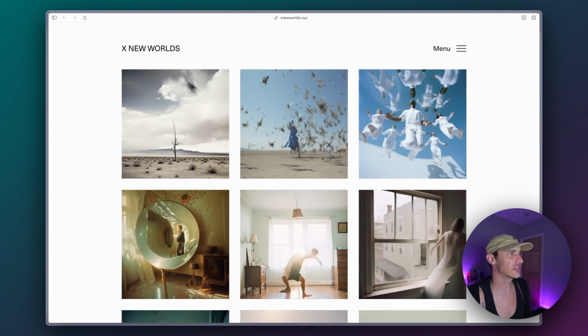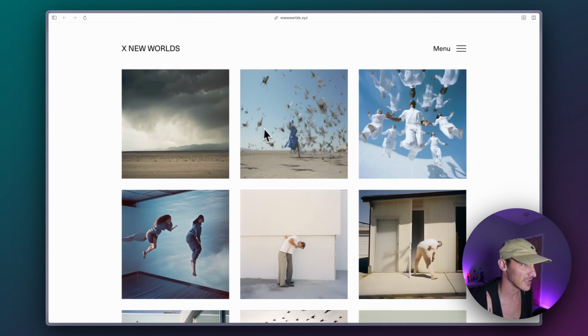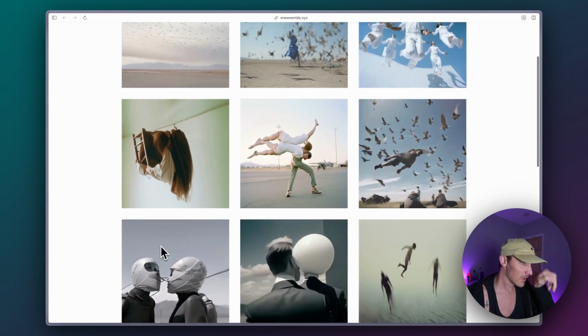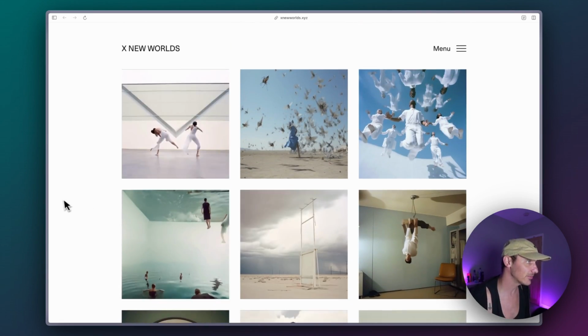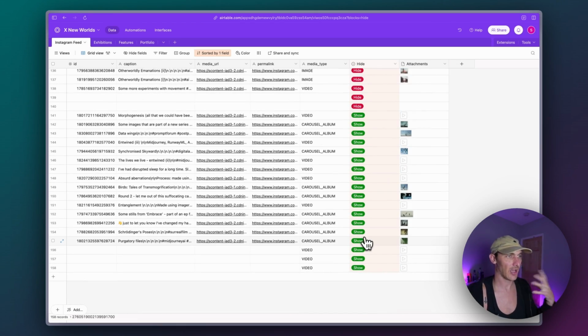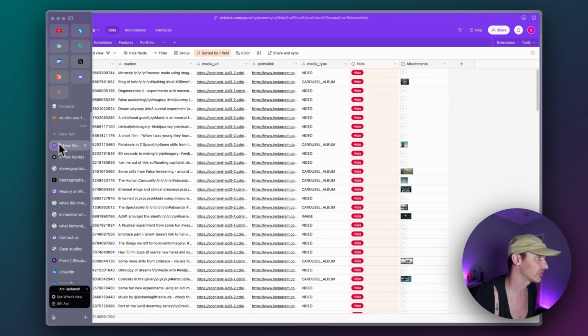So here you can see, here's the feed, and we've got a nice little hover effect that's happening on the images, which is cool. The videos play, and that's kind of it. It's pretty simple. And if we go to Airtable here, we've got the CMS, which X New Worlds is free to upload and change things themselves. So we'll go through all this bit by bit, show all the different cool technologies we use.